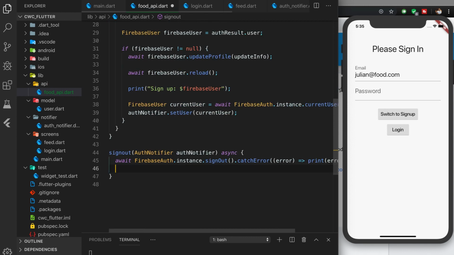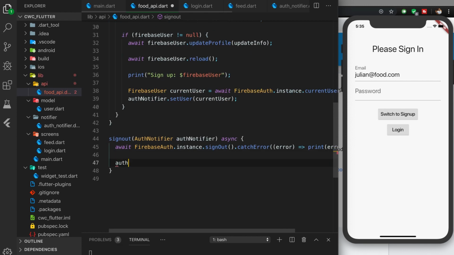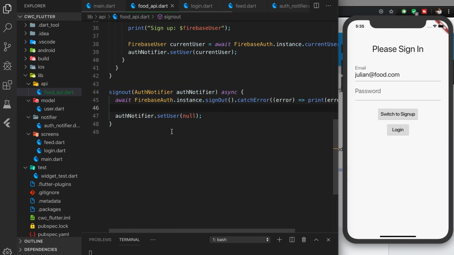Okay, so we have that, and now we do auth notifier set user and just set it to null. And that's it for our sign out. Okay, and now there's one last method that I want to create. I want to create one to get the current user from Firebase if we're already signed in.